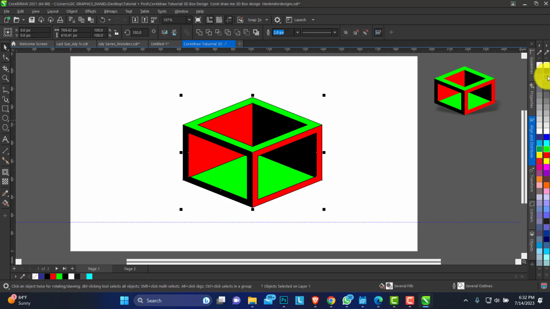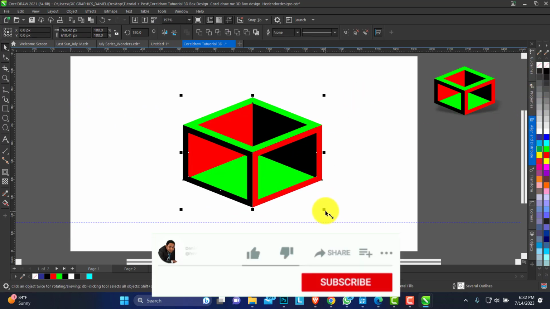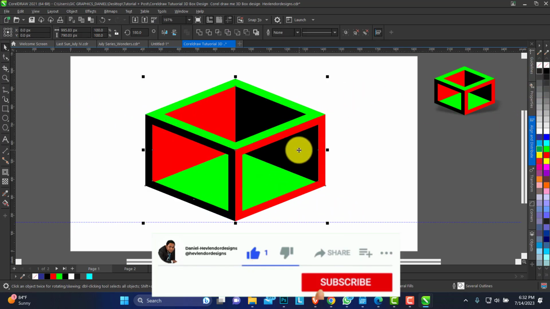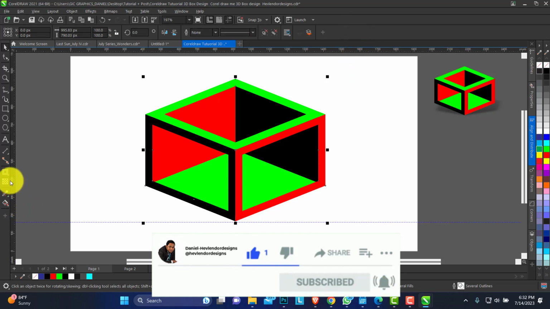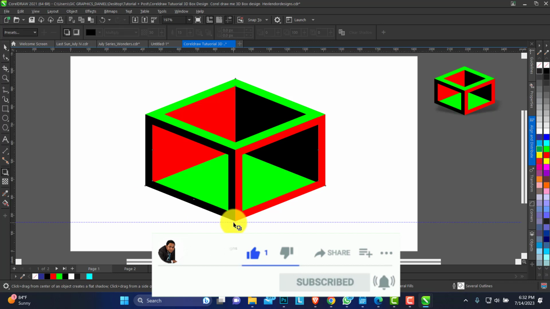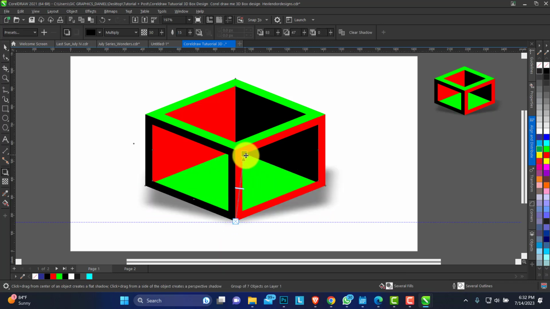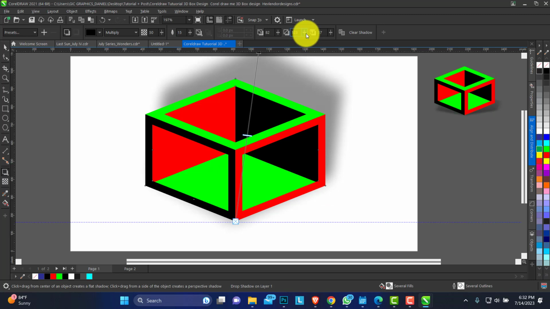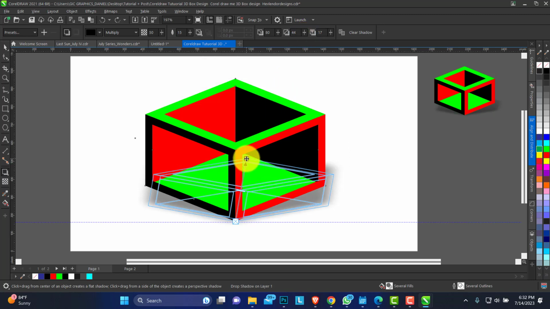So this is our box. Take off the outline, group with the shadow tool. We can drag from under here. We can adjust this to taste. So this is what we have.